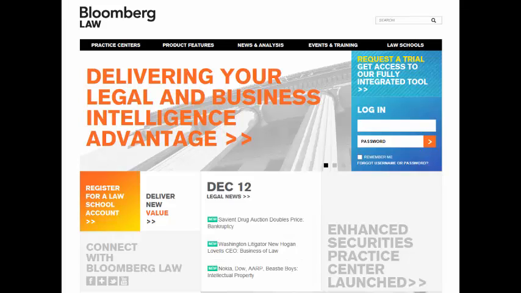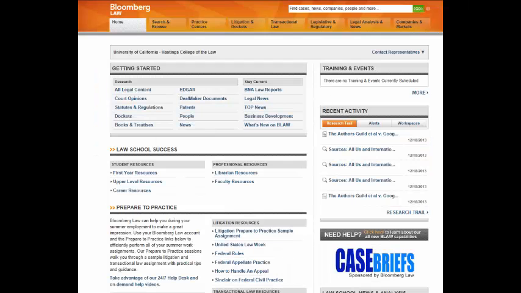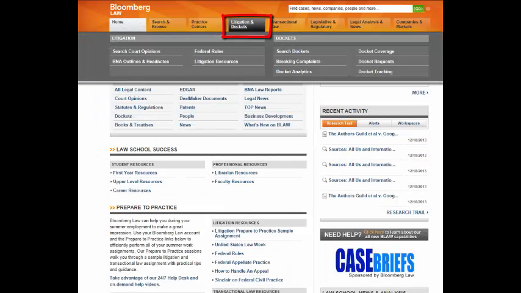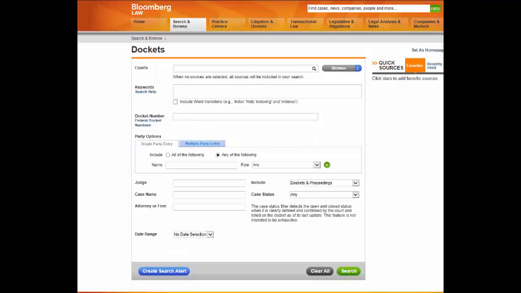To start your search, log into Bloomberg Law. From the top menu, click on Litigations and Dockets, then click Search Dockets. This will take you to the docket search form where you can begin your search. Here you have several search options. You can search for subject-based cases like cases on patents by using the keyword search.